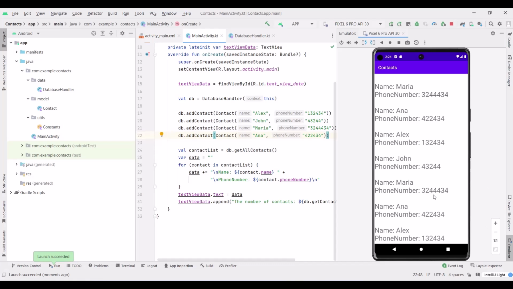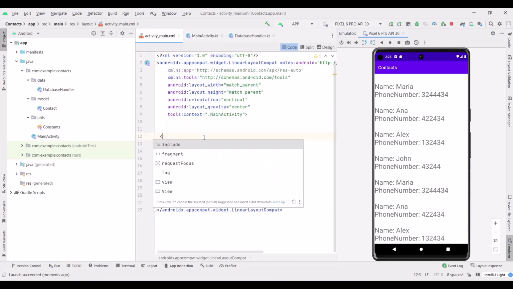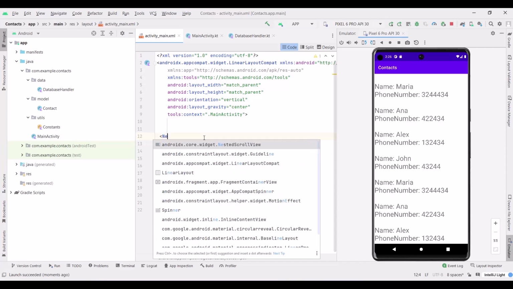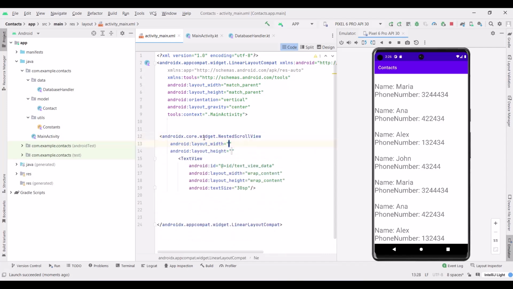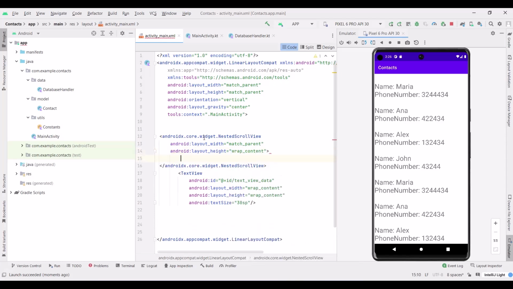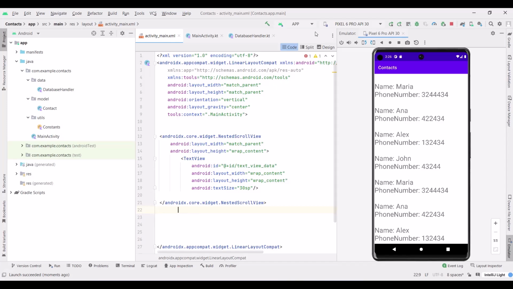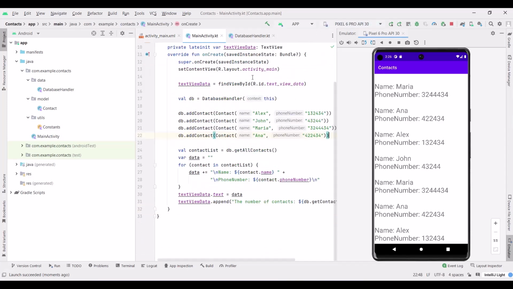So you get Maria, Anna, Alex, John, but let's put this in a nested scroll view. So let's put here, to see our contacts count, a nested scroll view, match parent, wrap content, and let's put this text view. So we'll go to main activity, let's run our app again.